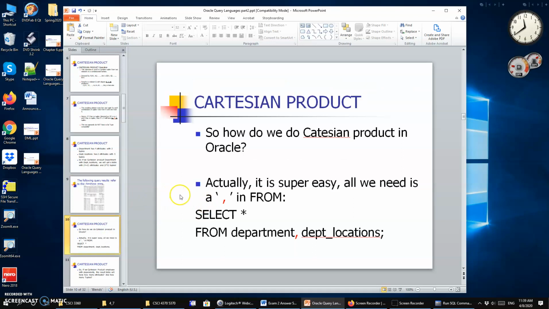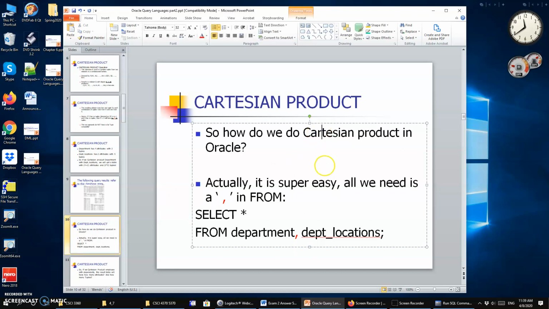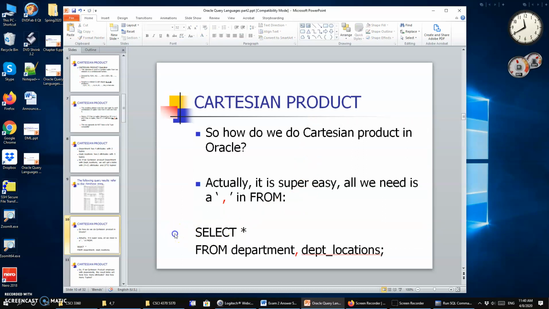So how can we do this? How can we do a Cartesian product in Oracle? It sounds like a pretty interesting operation, and I want to show you how that is going to be done. And it's actually super easy. You already know select star, so we can find out everything, all the attributes that will be listed over there. And then all we need to do a Cartesian product is actually a comma. And you put this comma in the from part. So you say select star from department, comma, department locations.